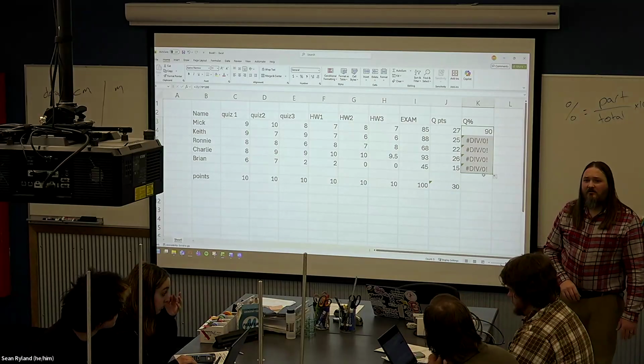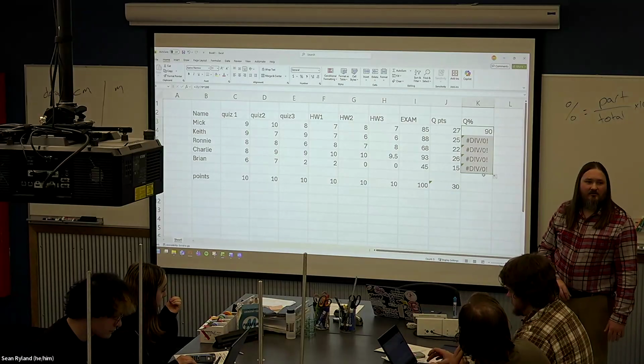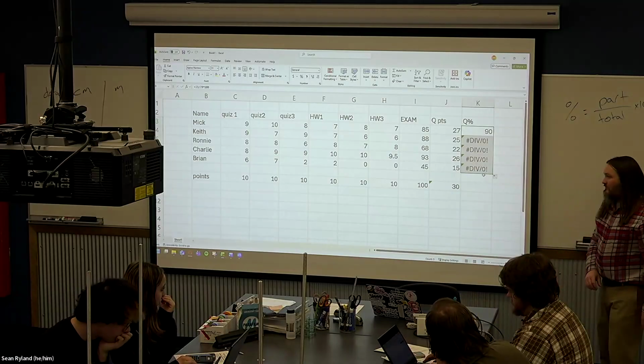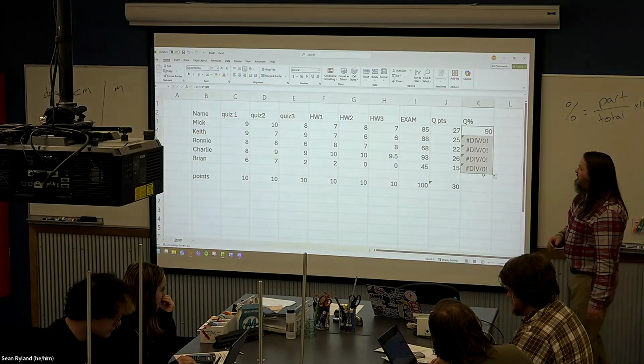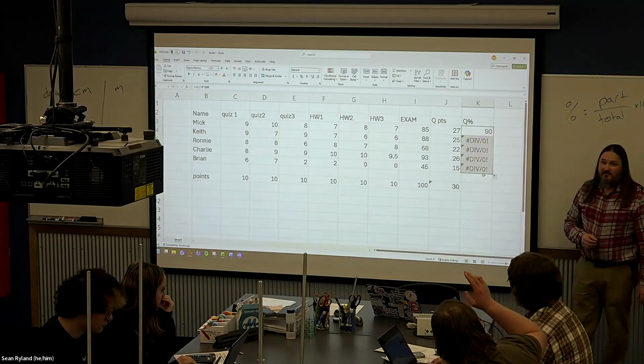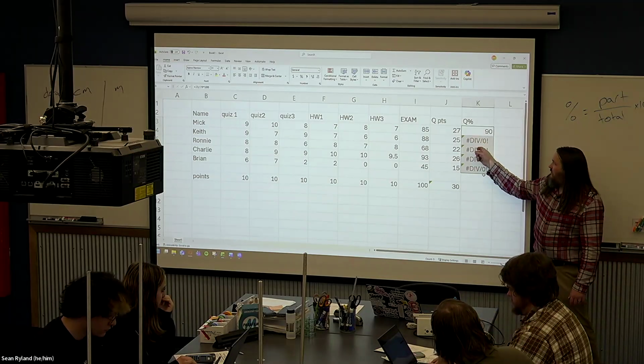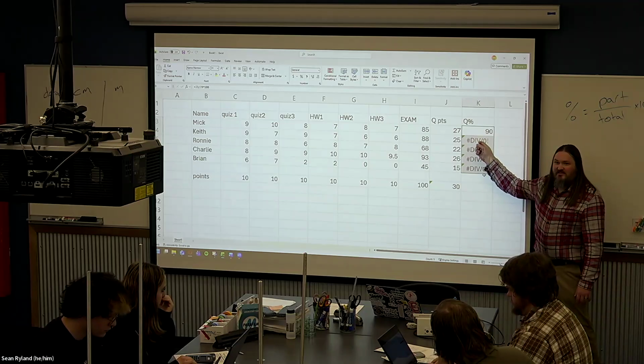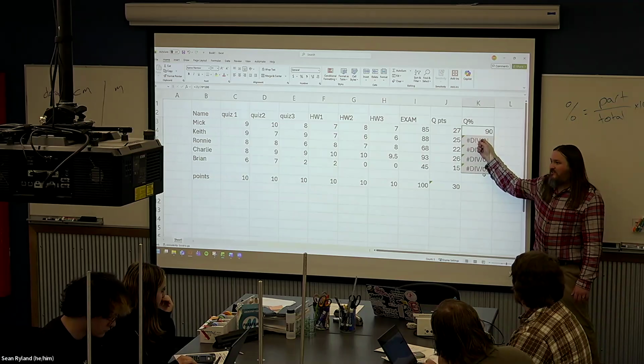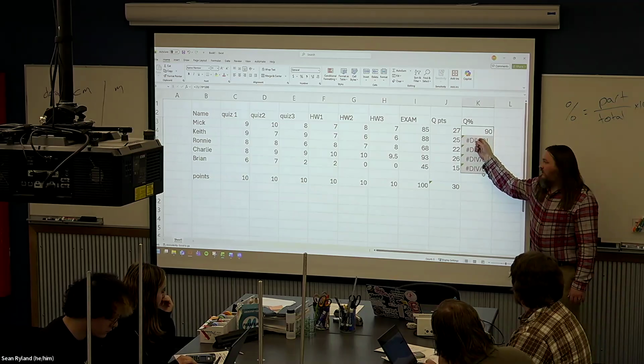Except I got an error. Why did I get an error? What is the error telling you, do you think? It modified the position of the points total for each of them as well. Right, so this symbol says divide by 0. We don't want to divide by 0, that's not allowed, right?